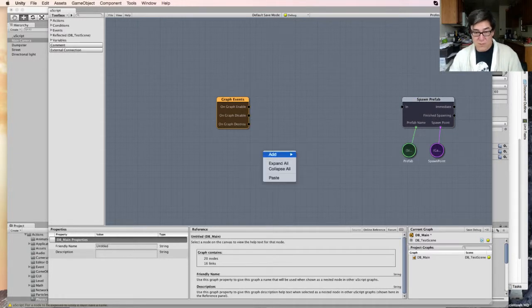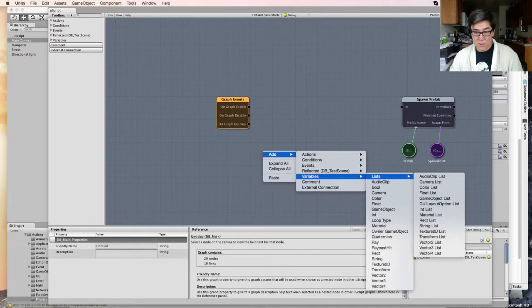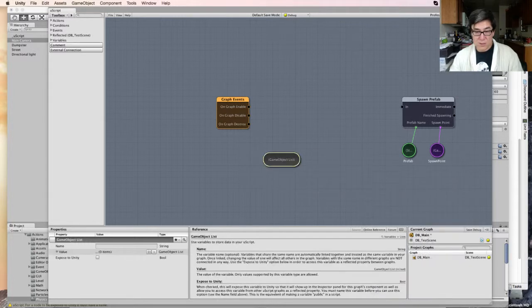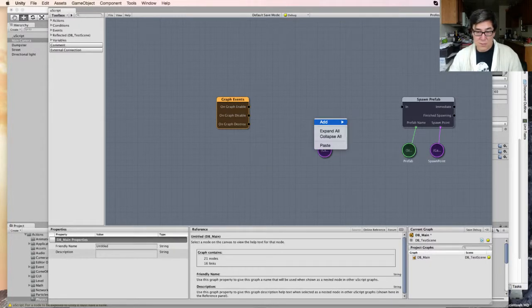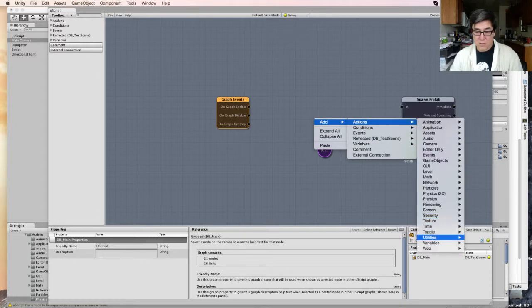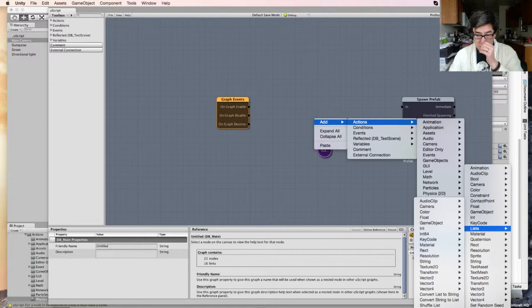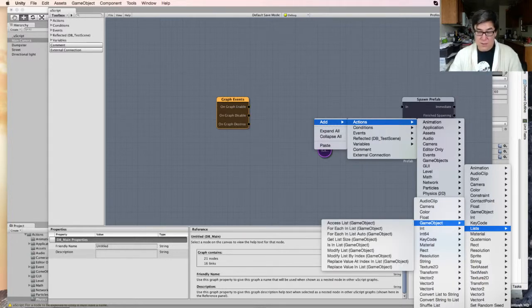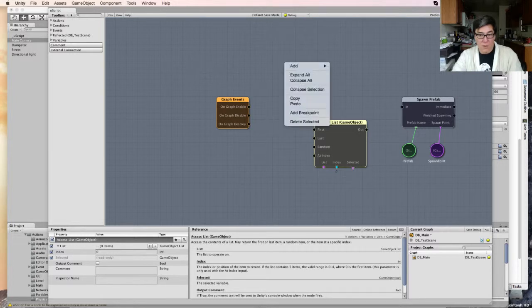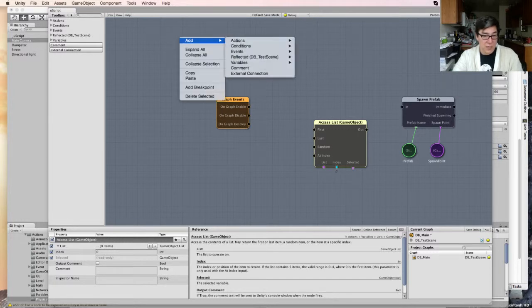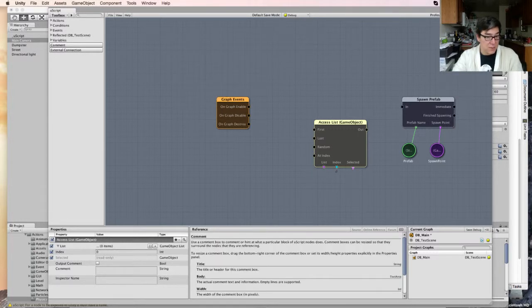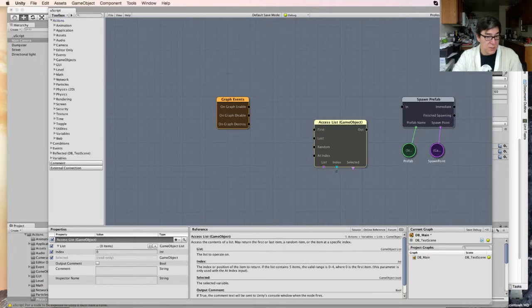We will get a random building, add variable lists, game object list, right? Add action, variables, lists, game object list, access list. Okay, real quick, I'm going to walk through this menu over here just so you understand. I am right-clicking and that gives me add. Add is the same thing as going over here. Actions, category of what action it is.